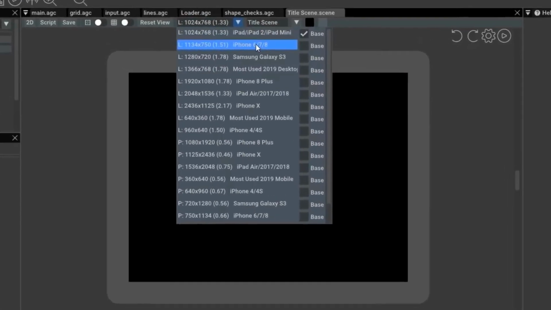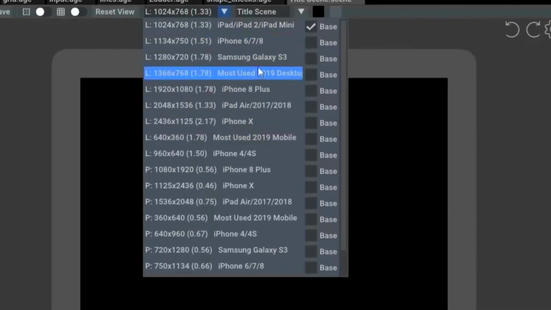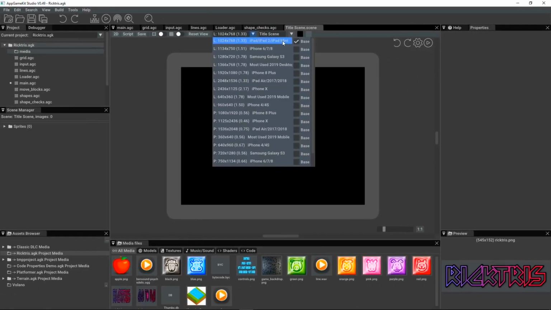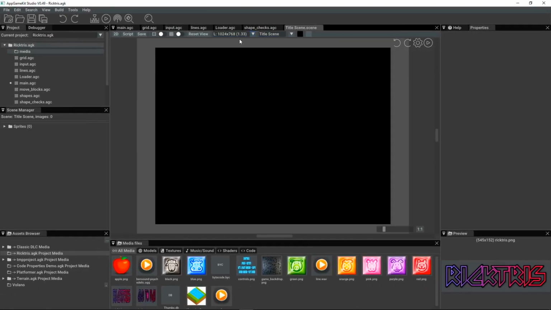We've got a drop down that lets you set any resolution you want, landscape or portrait, or any resolution you choose. You can set the base resolution you want to work in, and from that you can then test out how your project will work on different devices within AppGameKit Studio. Okay, let's drag in some media.